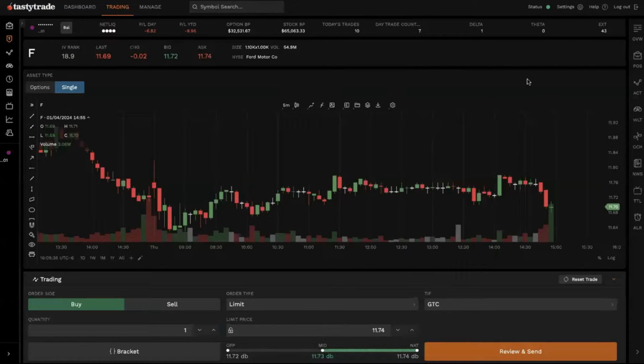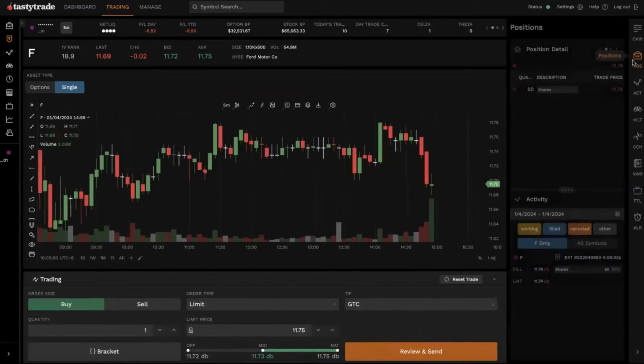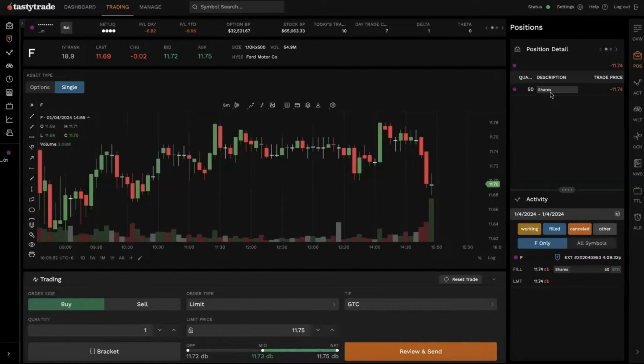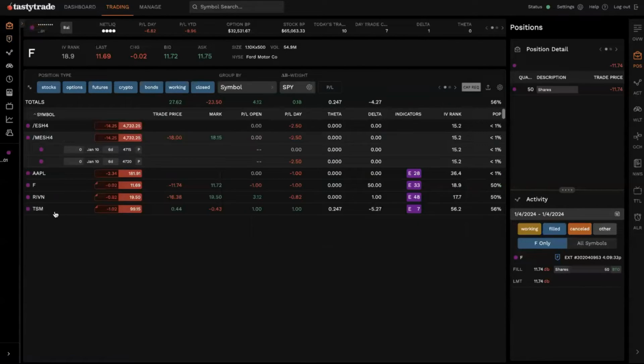In order to see this open position, we can see it in multiple different places. You can pull it up in your right sidebar panel here. Notice we have our 50 shares of Ford there. You're also able to access it from the main positions tab. That's this briefcase icon in the upper left. Go ahead and click on that. You'll notice now we have Ford there as well.